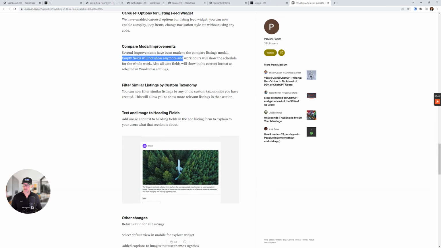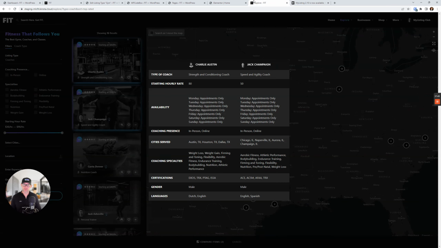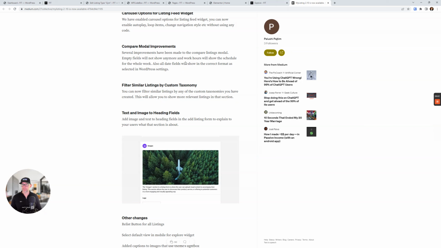Empty fields will not show anymore. For that to work, both fields need to be empty. So let's say, for example, gender. The only way gender will disappear here is if both of these compared listings don't have an entry. Okay, so that's what that means, which is a cool feature.